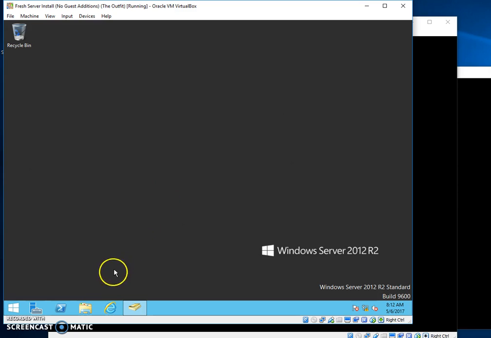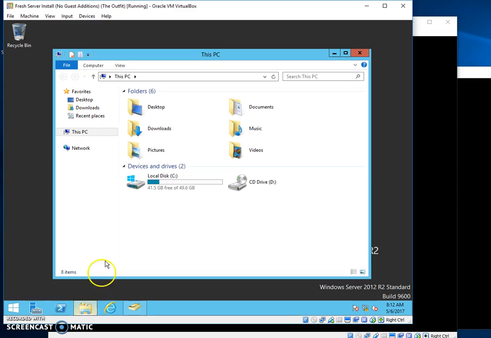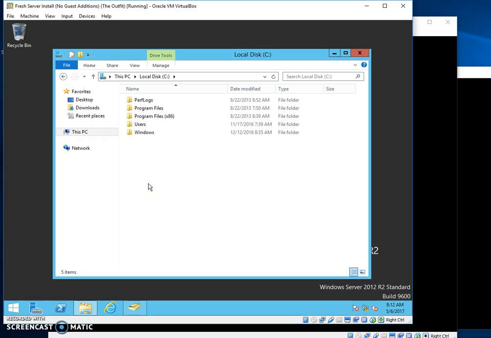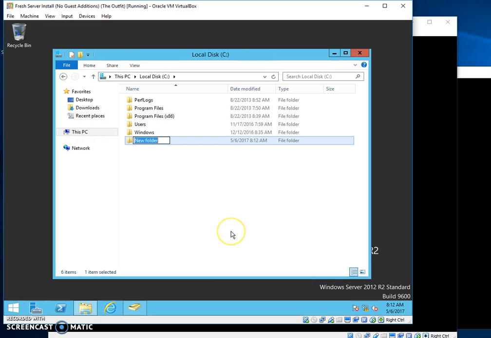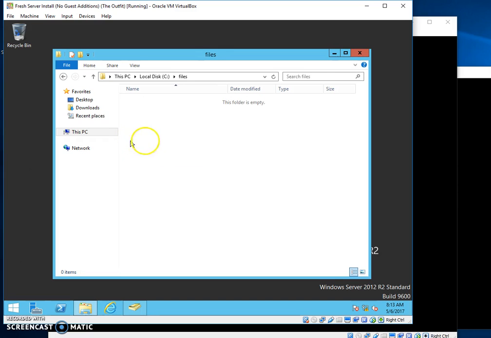So let's take a look at the file manager. I go into the C drive and I'm going to make a folder here. I'm going to call the folder like office files. Or let's just shorten that to files. And then I'm going to keep all my files in here. As an administrator, I'm going to do that.